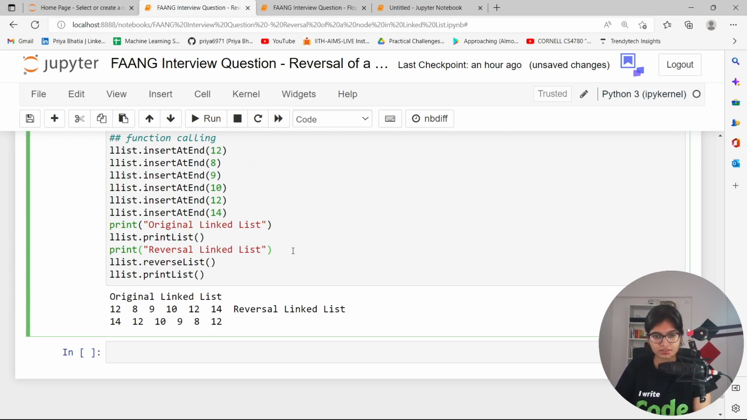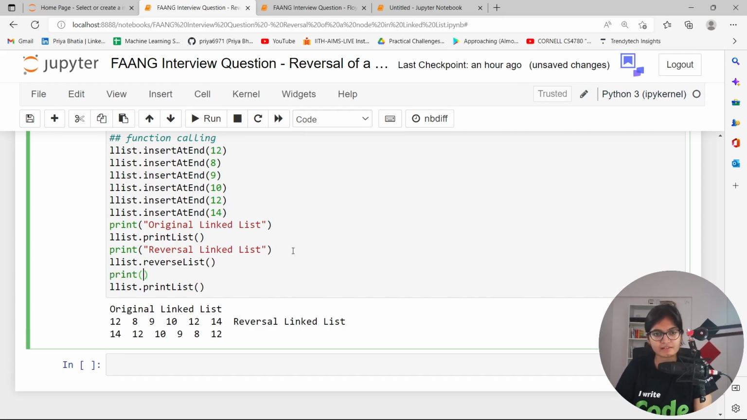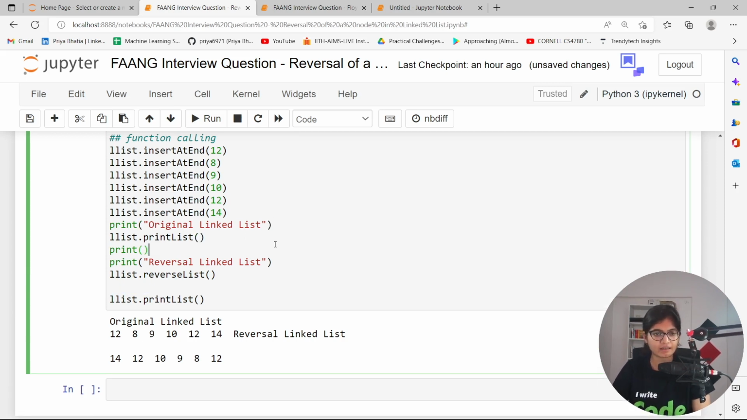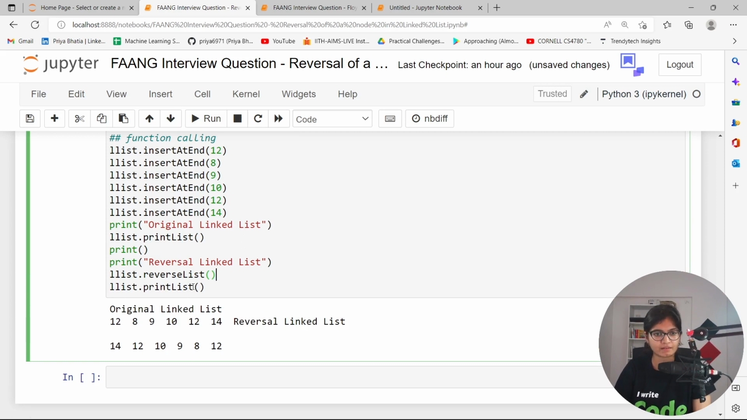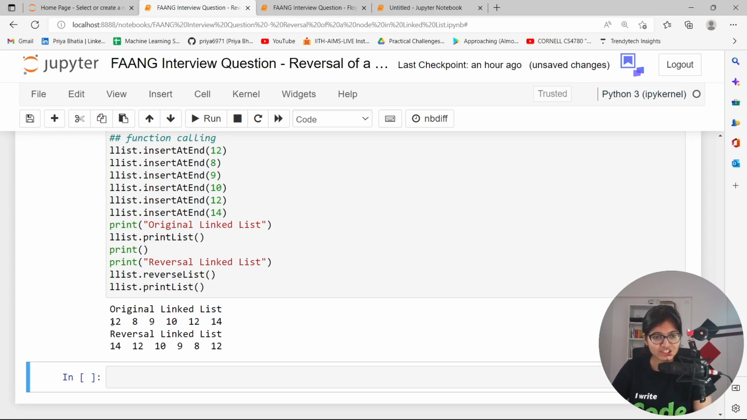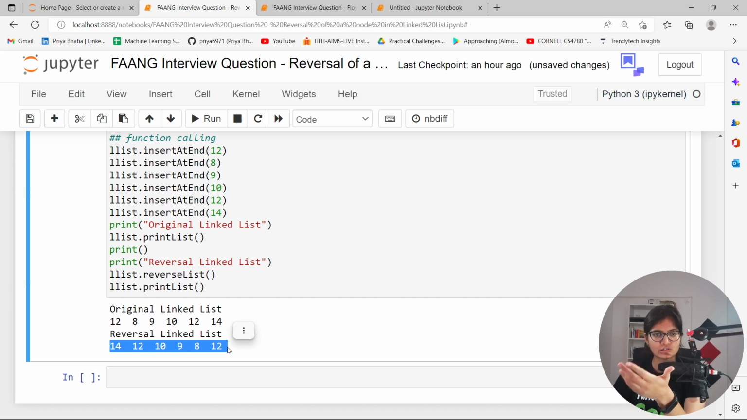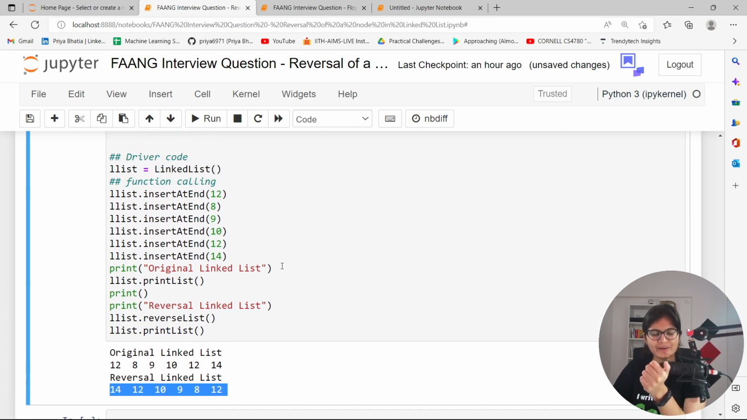Just to get a good view, I can use some spacing in a better way. Fine. So here initially my linked list looked like 12, 8, 9, 10, 12 and 14. Now after doing the reversal, we are getting 14, 12, 10, 9, 8 and 12. I think it seems fine to me, although 12 is repeating again and again, but it's okay.